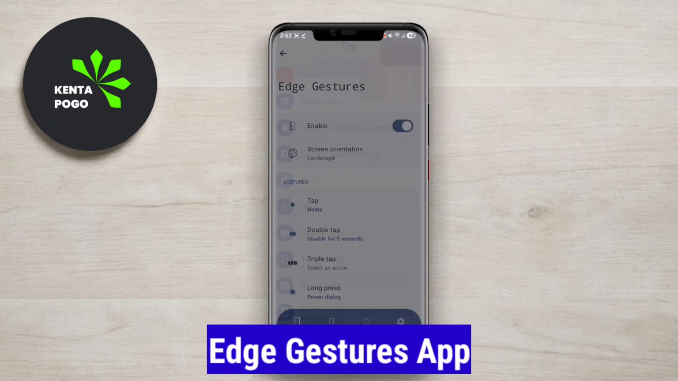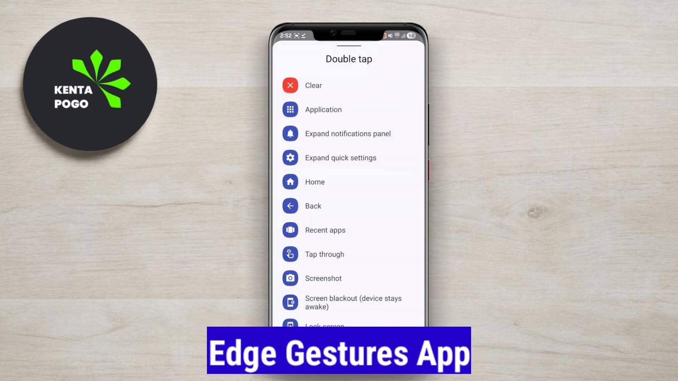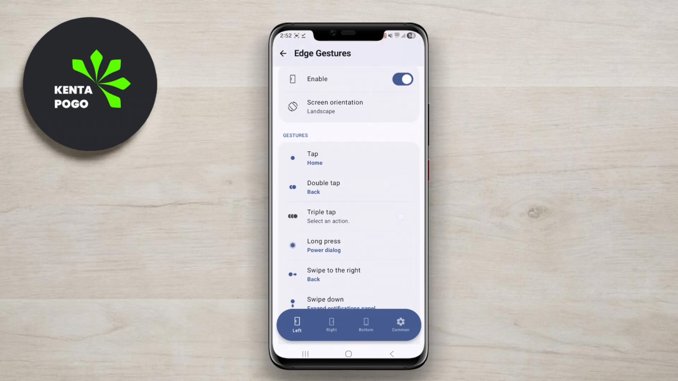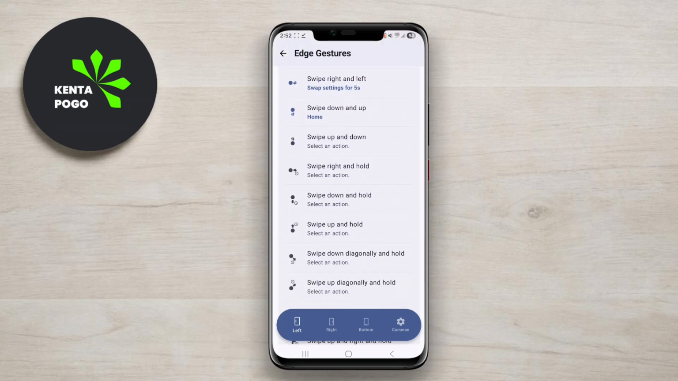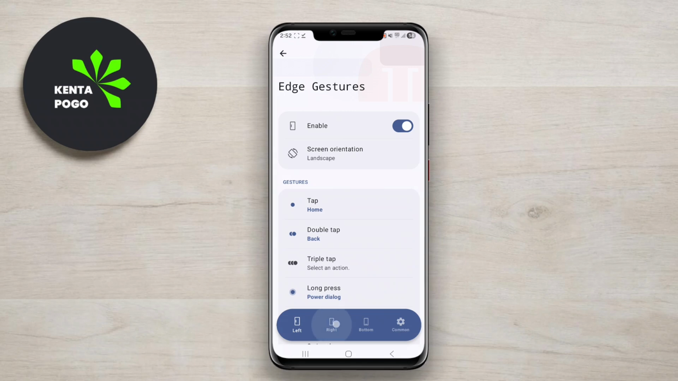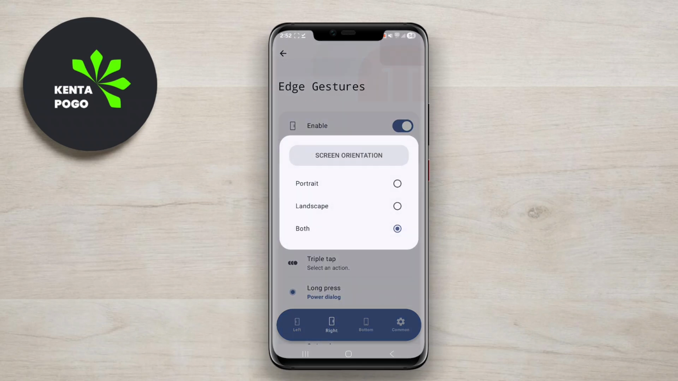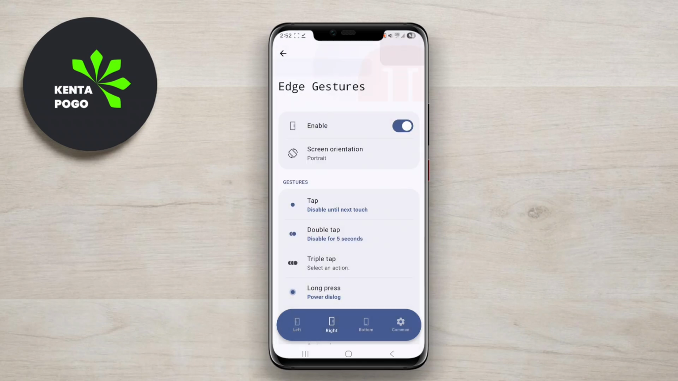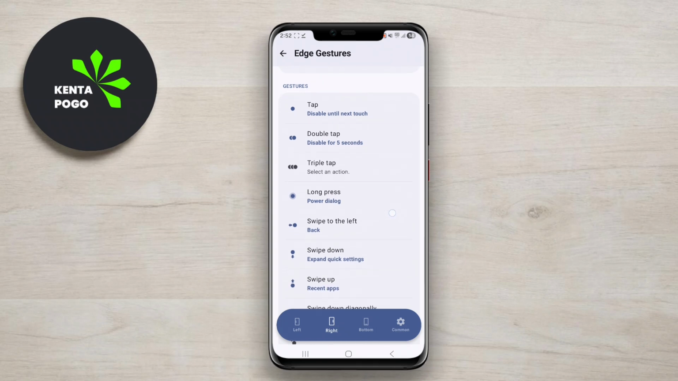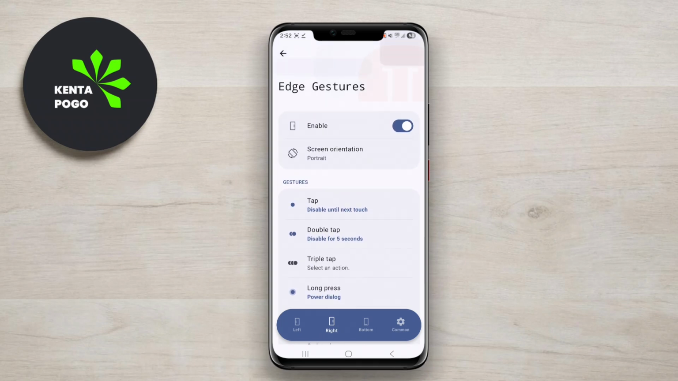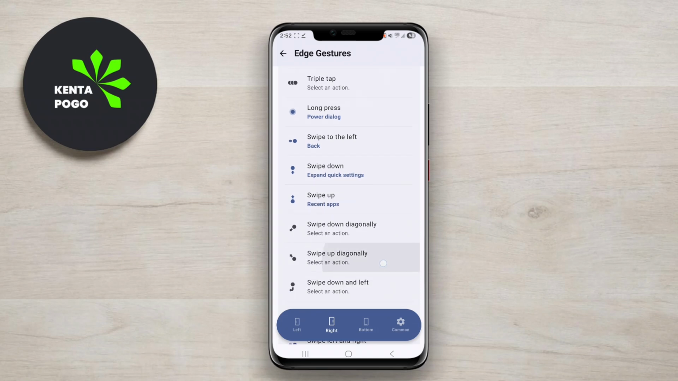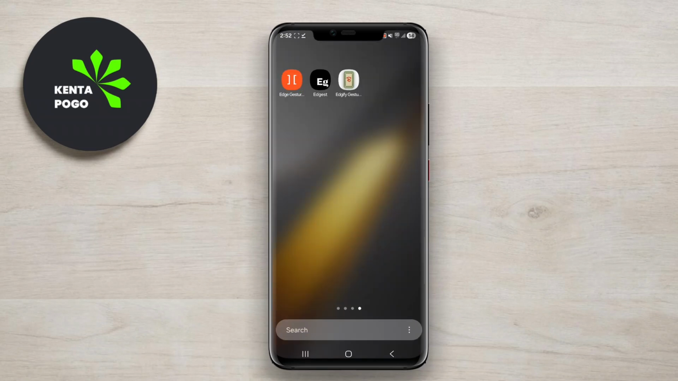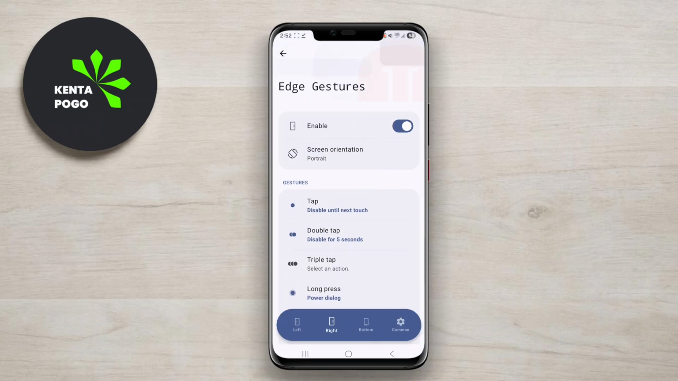Edge Gestures app. Edge Gestures app is a highly customizable tool that enhances your Android experience by allowing users to perform various actions with simple swipes and taps along the edges of the screen. With its intuitive interface, users can create personalized gestures for quick access to apps, settings, notifications, and other functions. The app supports multi-directional gestures from both the left and right edges, making navigation more efficient.